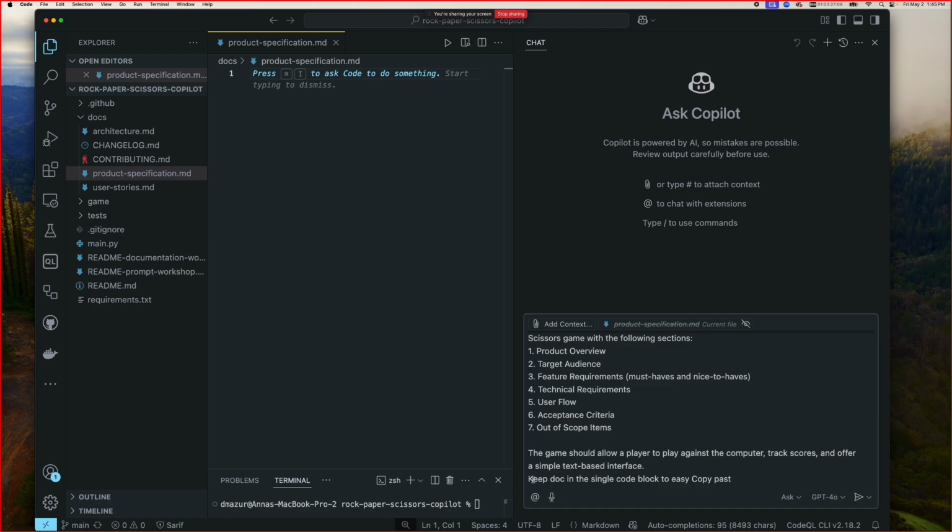Also, at the end I added an instruction for Copilot: keep the doc in a single code block for easy copy paste, so it will not start formatting the doc inside the chat window. I want just a single code block so I can copy paste. Also, I picked a more advanced model like Claude 3.7 Sonnet, which is higher in reasoning compared to GPT-4, and I think it's most suited for documentation creation.